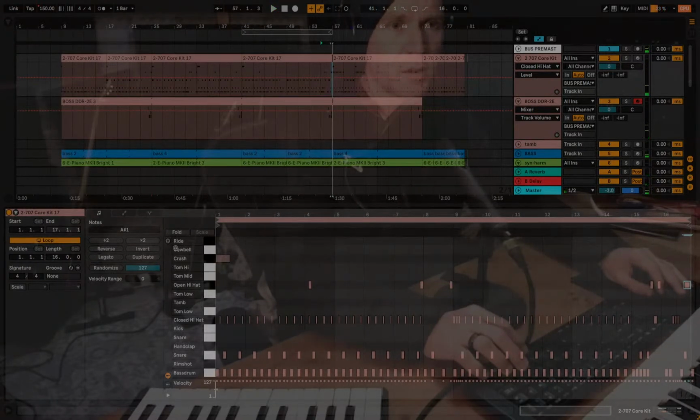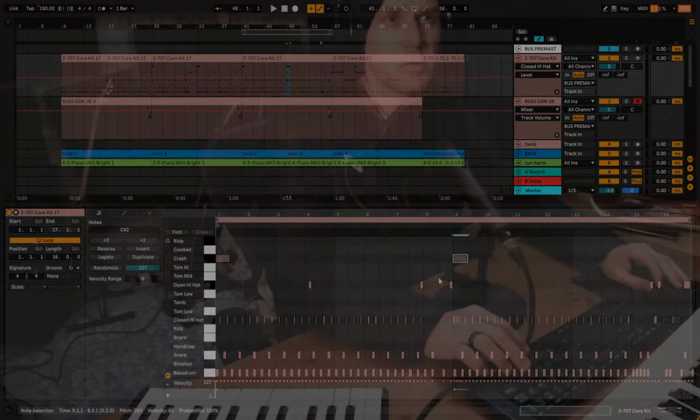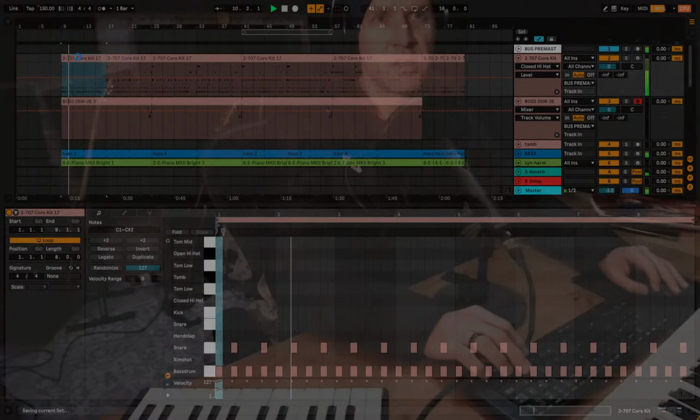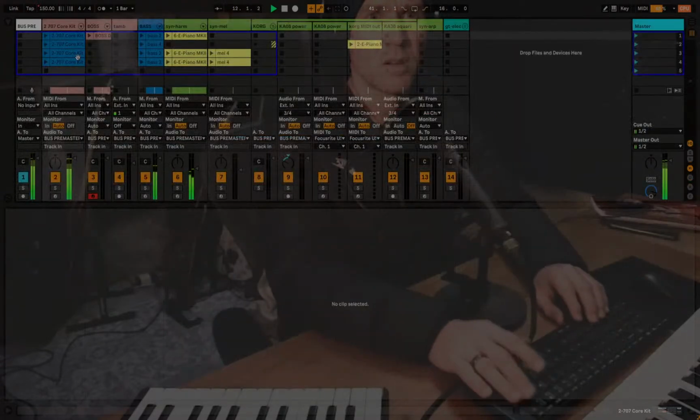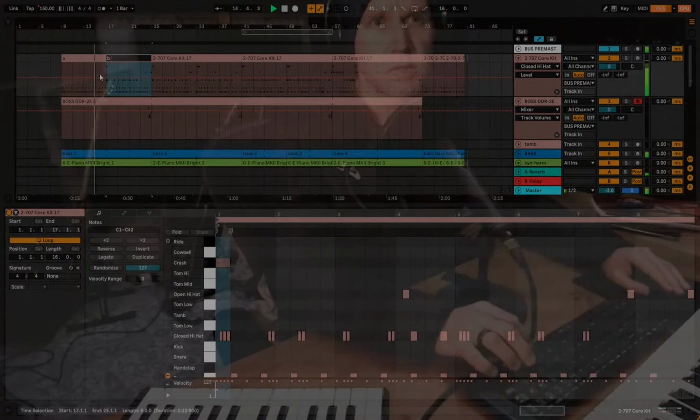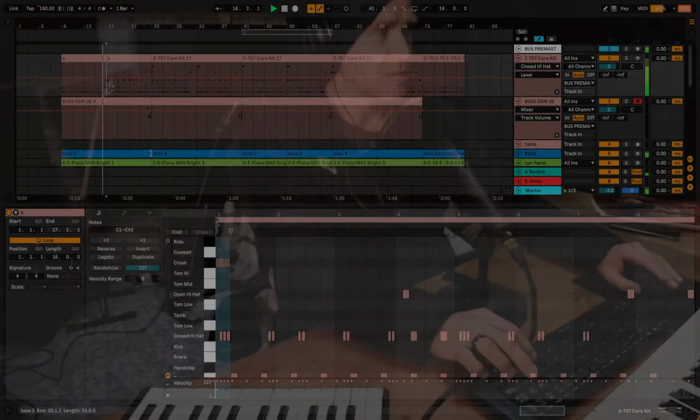Cool. The crash needs to be repeated halfway through this whole sequence. Let's just get this right. We've got, this is intro, so we're going to call that A. We're going to call this one over here B, which is just A with more jittery hi-hats.